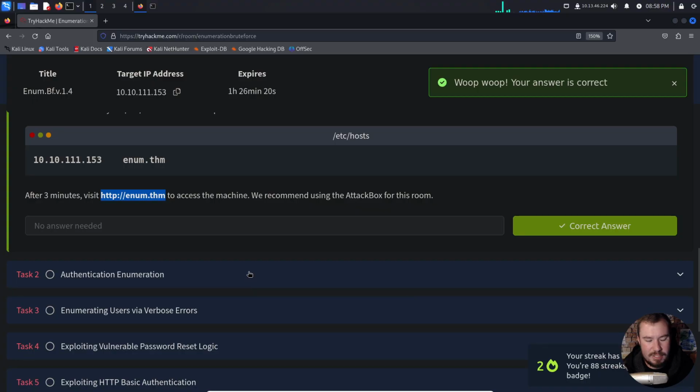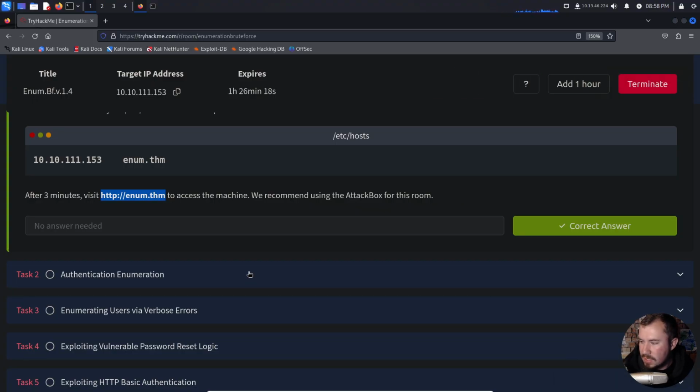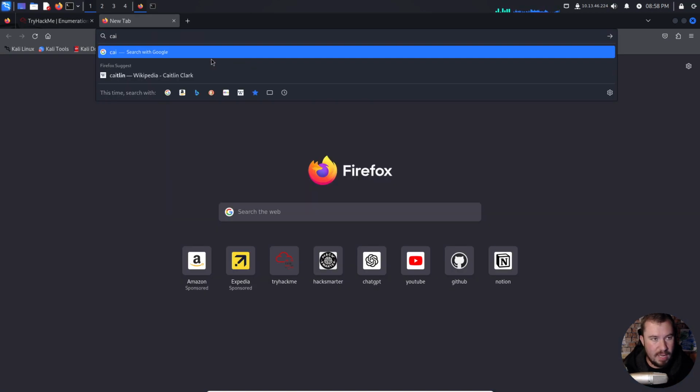I'm guessing they're going to use Burp Suite for this room. I am going to use Caido. And this is a brand new VM, so I don't have any tools installed. So I need to go install Caido. So let me show off Caido if you've never heard of it.